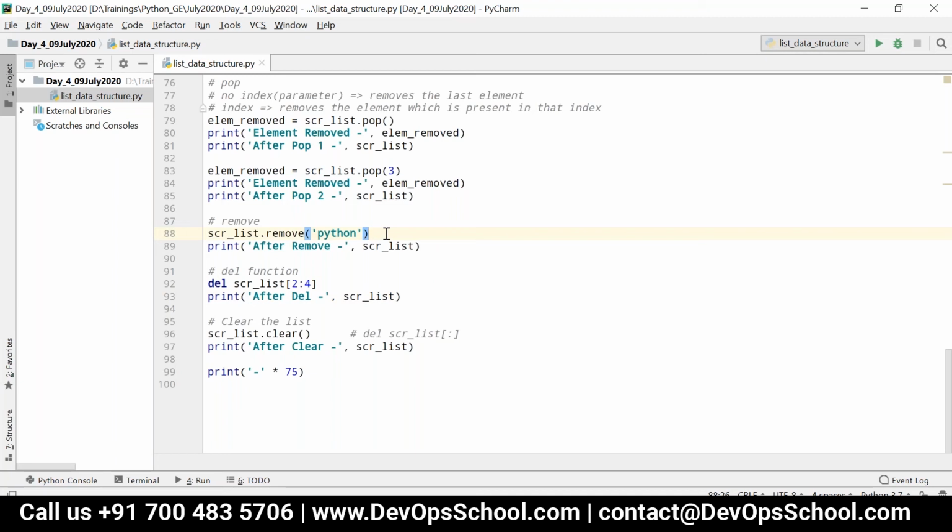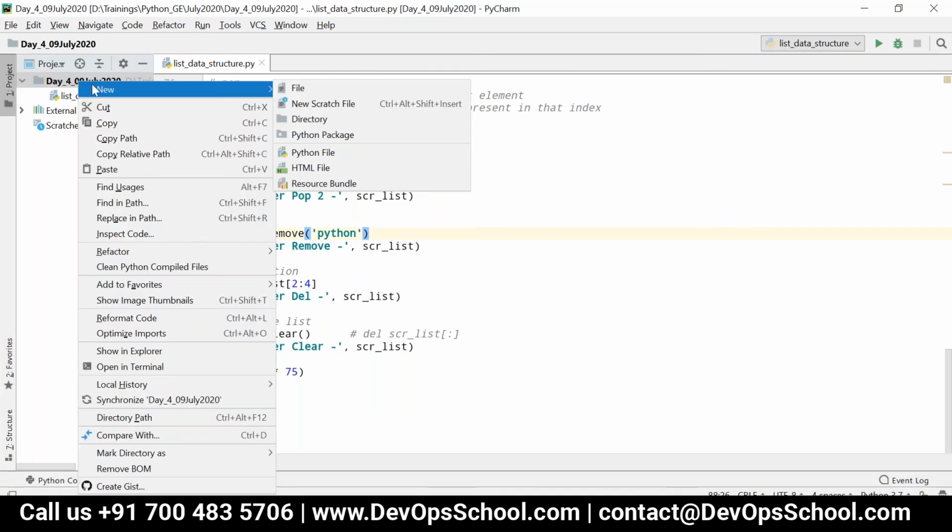Okay, take it down, and then we'll see tuple. Okay, now let's see the tuple data structure.